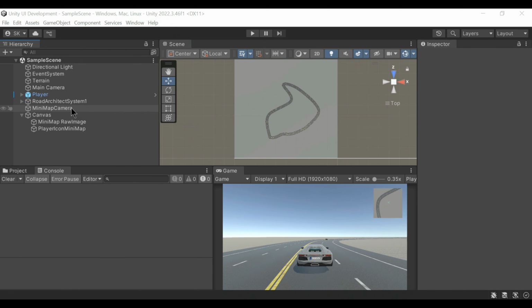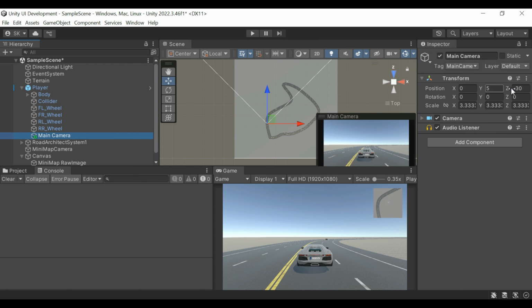In our scenario, we make the main camera a child of the player object and position it just behind the player. This way, the camera moves along with the player, keeping the right perspective.